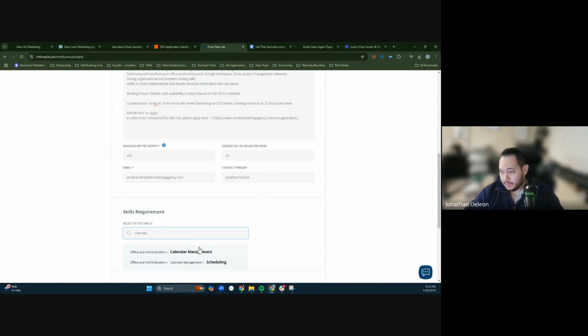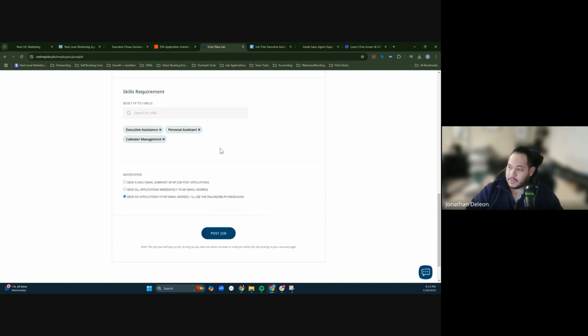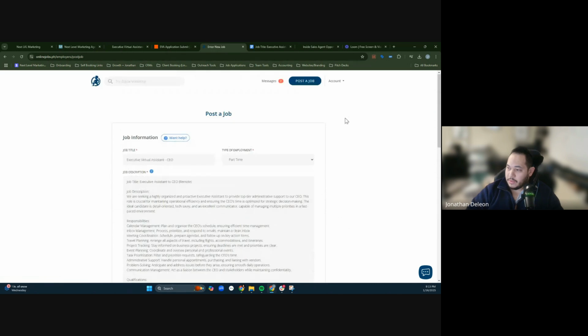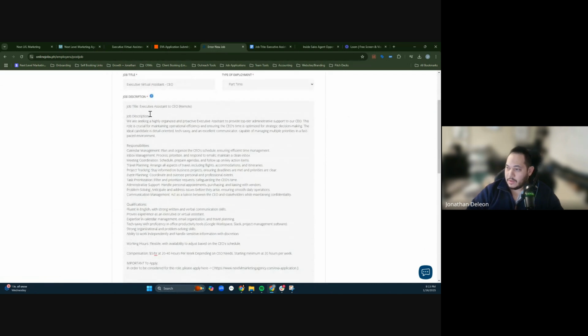Calendar management. Inbox. I think calendar management is good. Executive assistant, personal assistant, and calendar management. So those are the 3 skills that I choose here.